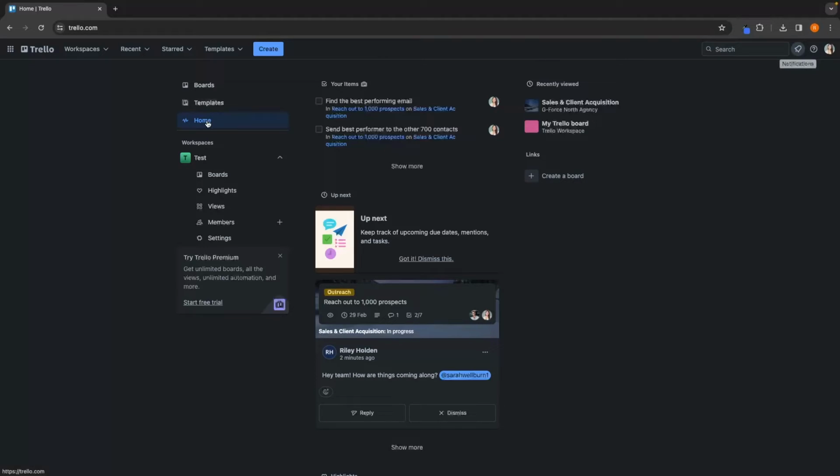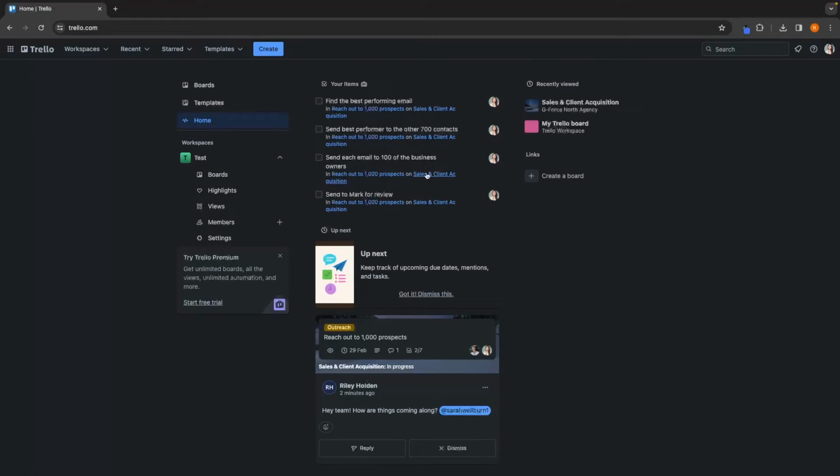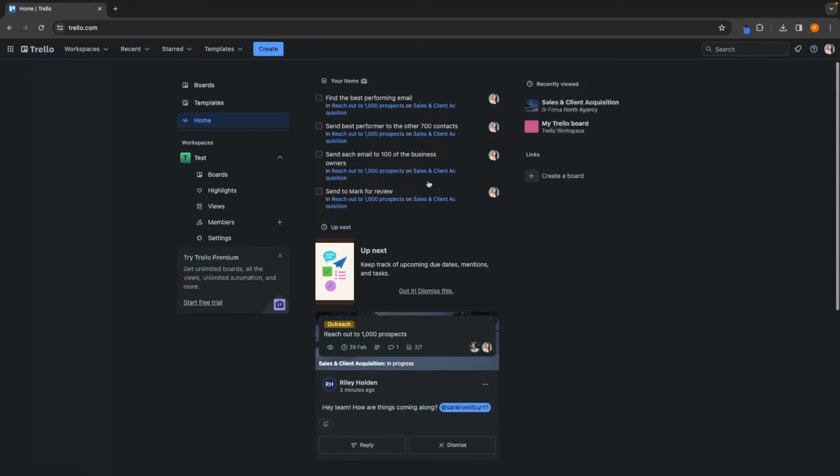We also have this home screen right here, and under the home screen of Trello, it's going to show your items at the top. Right here, we can see all of the different items that Sarah has been assigned to. We can then click this drop-down menu and see even more. So right here, we can see find the best performing email, send the best performing email to the other 700 contacts, send each email to all of these, and so on and so forth.